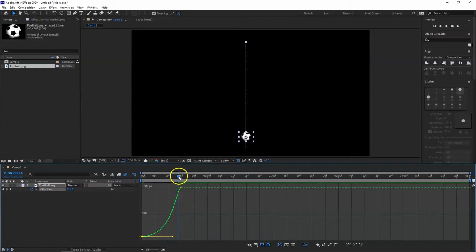So I'm just gonna change this from top, and also do the same on the top and the bottom as well, just so that it has a nice curve, and when it falls down from the top, it has that drop effect of a normal football. So let's play it and see how it is.